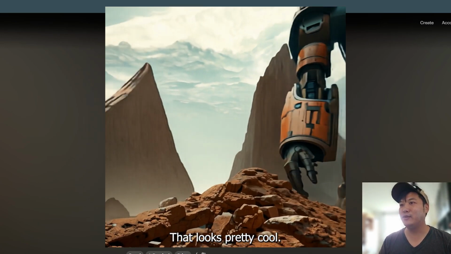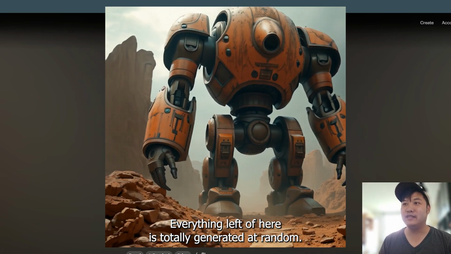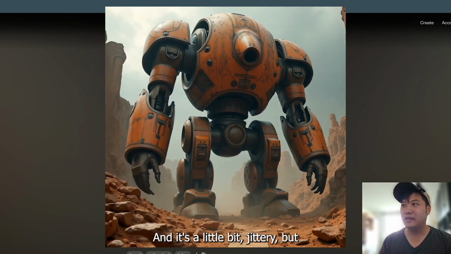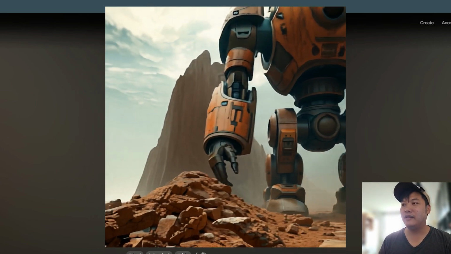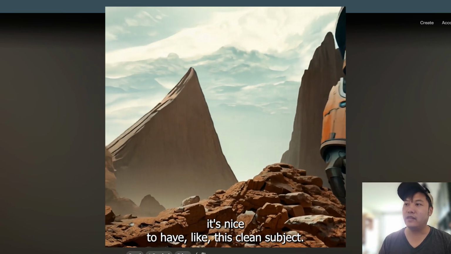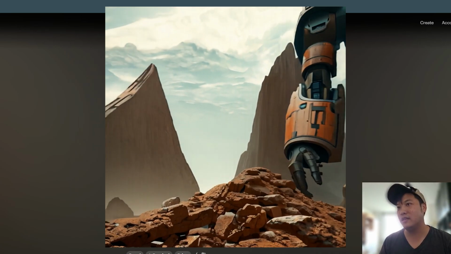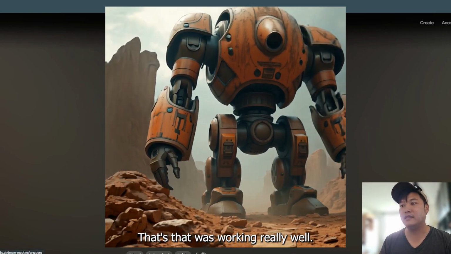That looks pretty cool. Everything left of here is totally generated at random. It's a little bit jittery, but it's nice to have this clean subject. It stays together, character consistency, and then it just kind of moves. It rotates left. That was working really well.